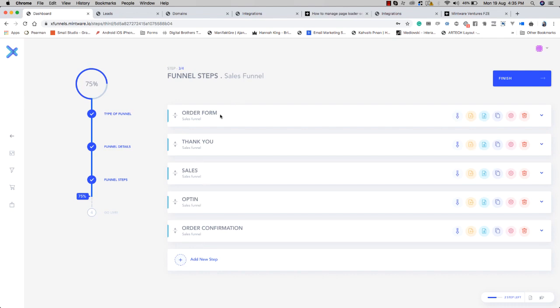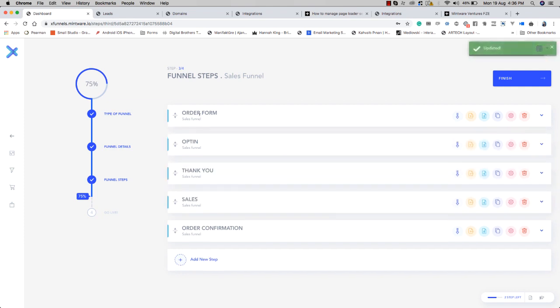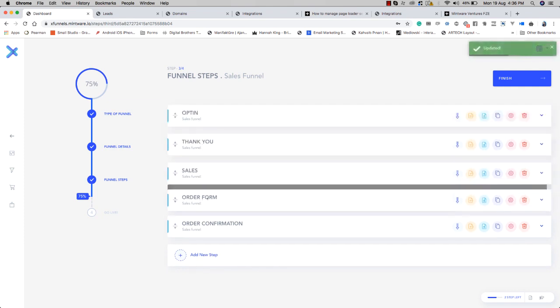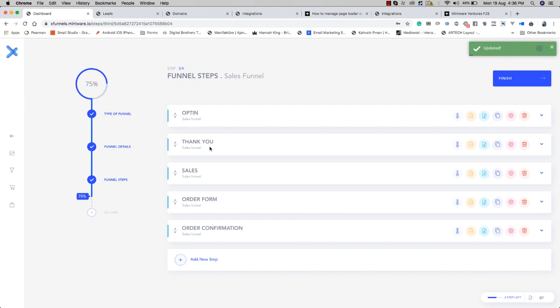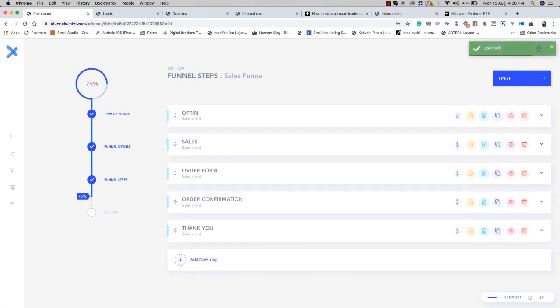Now you don't want this order form on the top. You want this order form here in the bottom, and you want this opt-in on the top. So you can just drag and drop it here, and drag and drop it here. You can drop this thank you page here, or you can drop this order confirmation here. Here we go. Now we have opt-in, then sales, then order form, then order confirmation, and then thank you page.